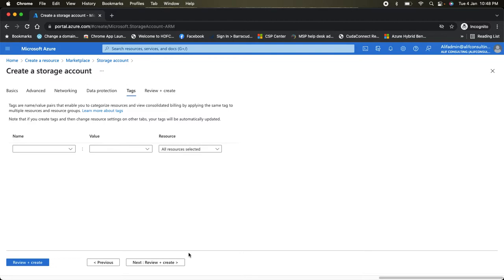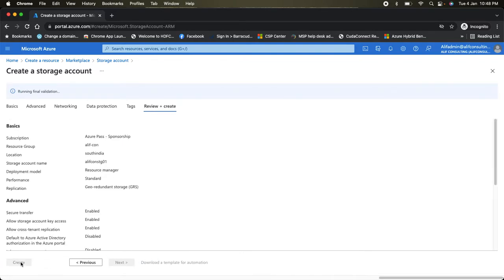Next, I'm not going to apply any kind of tags, and it's going to run the validation. And the validation is passed. Now click on create. Once you do that, it's going to take 5 minutes to create the storage account.